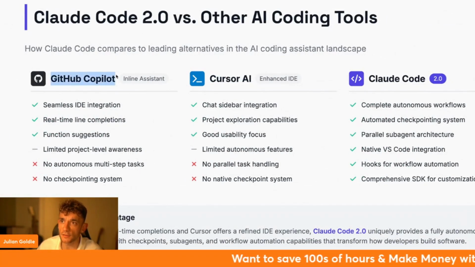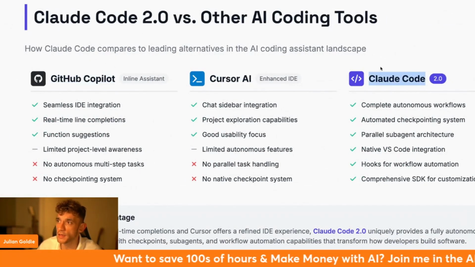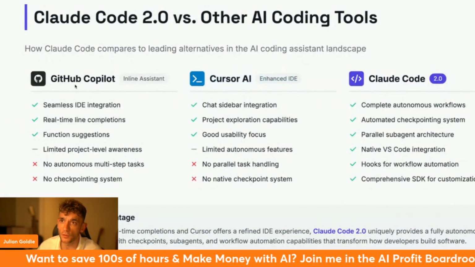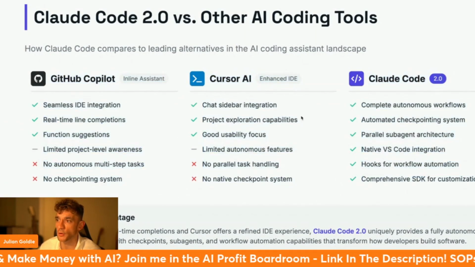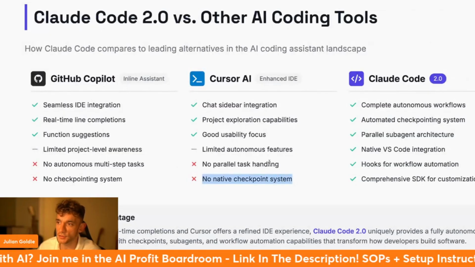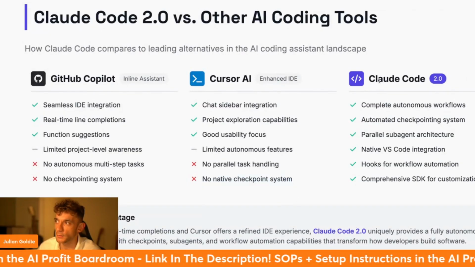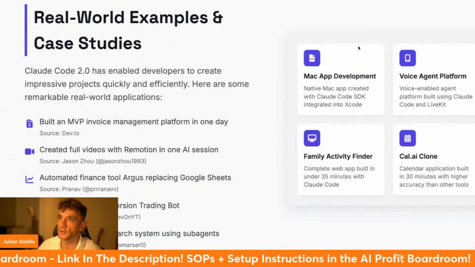Then you've got different ways you can use it. You've got Claude Code over here, but you also have Cursor, and Cursor can use Claude as well. And then you have GitHub as well. You can see the comparisons here in terms of how they work. For example, there's no native checkpoint system inside Cursor compared to Claude Code, according to this.